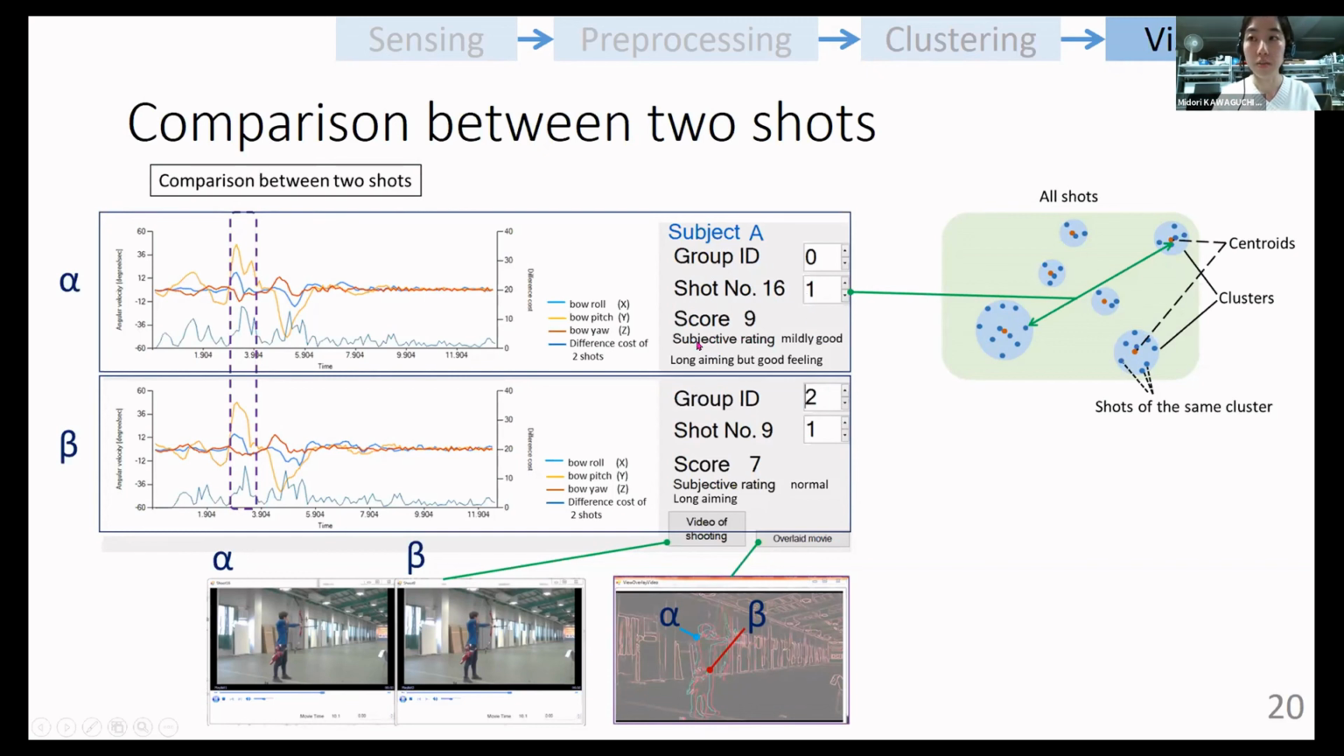And the score, subjective rating, and comments are shown to remind the shot and feeling. And there are buttons to check each shoot's videos. On this button, you can check the overlay video of the part with the largest difference.